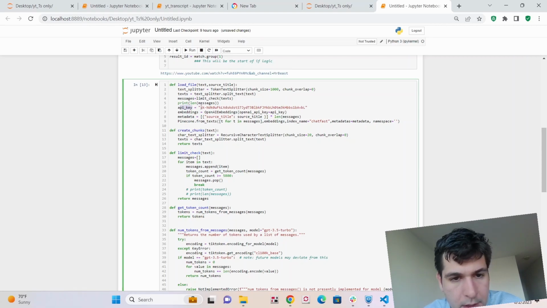Print the length. We're going to need our OpenAI API key that's used for the embedding. And then with Pinecone vectors, when you upload them, they get something called metadata. So you can actually search by the metadata. They also get a namespace, which we're just leaving as blank. So anyway, this function is going through all of the text and embedding it to our Pinecone.